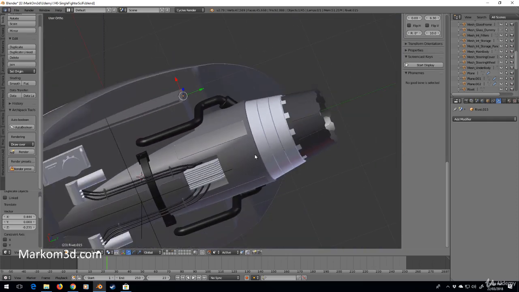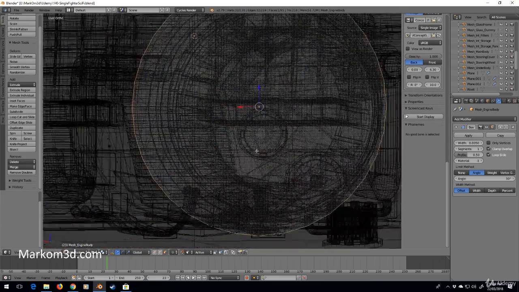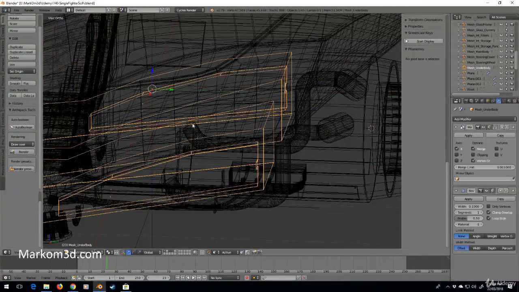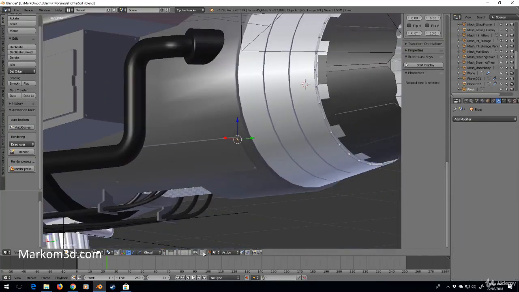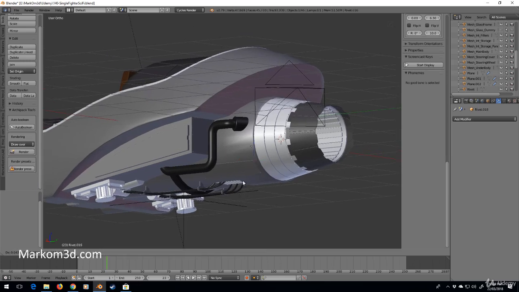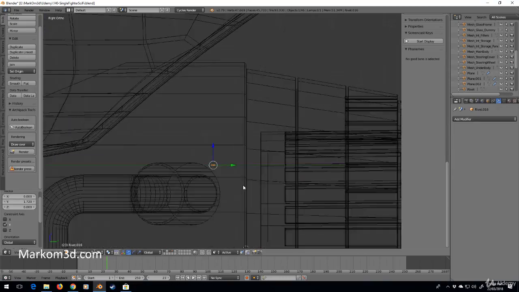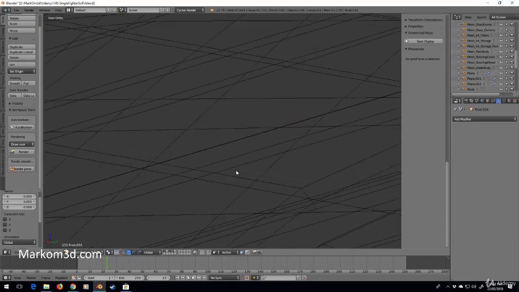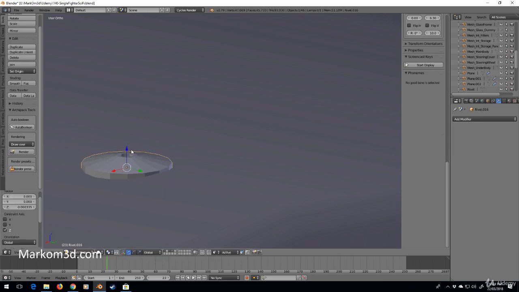So what I'm going to do is select the engine. Tab to go into edit mode. I'm going to select this face because I want the center of the circle. Shift S, cursor to selected. Okay, now let's get a rivet. I'm going to turn off auto snapping now. I'm going to do Shift D to duplicate, Alt R to reset the rotation, Alt G to reset the location. Now let's find a good spot to put it. G. I'm going to go into edit mode. That needs to go down a little bit more. There we go.